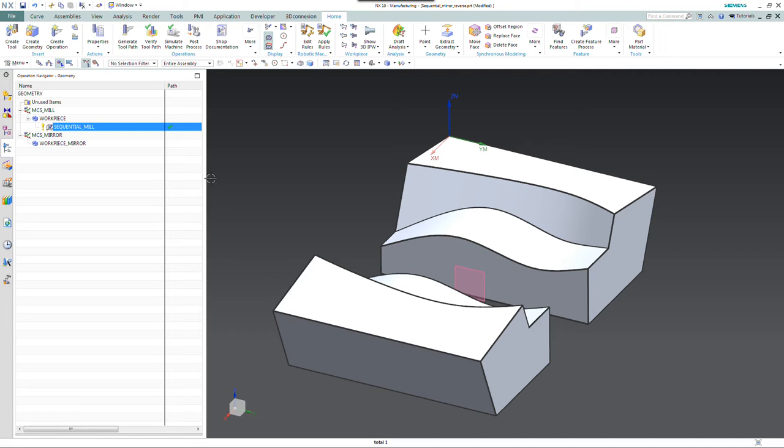The purpose of this video is to demonstrate a technique for mirroring and reversing a sequential mill toolpath. Before we begin the technique, let's review the objects that are already in this file.